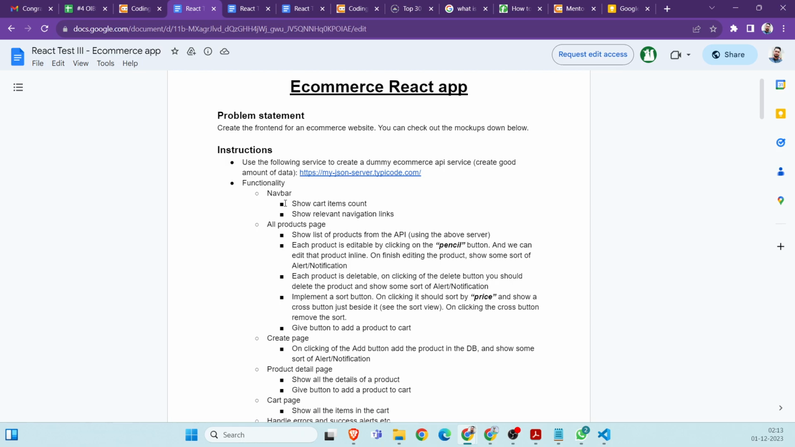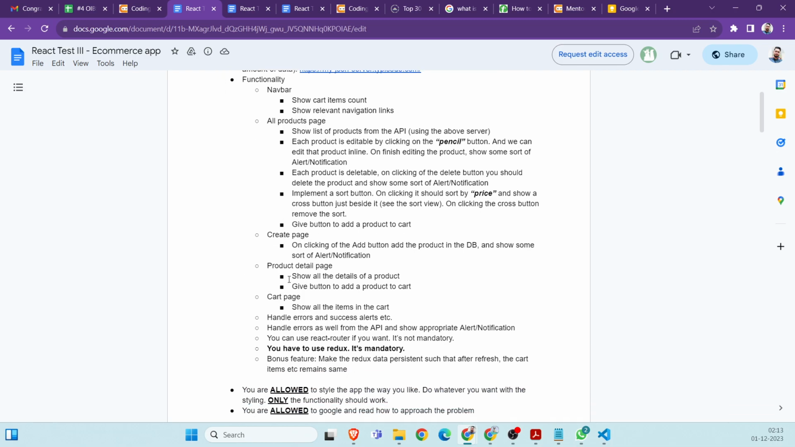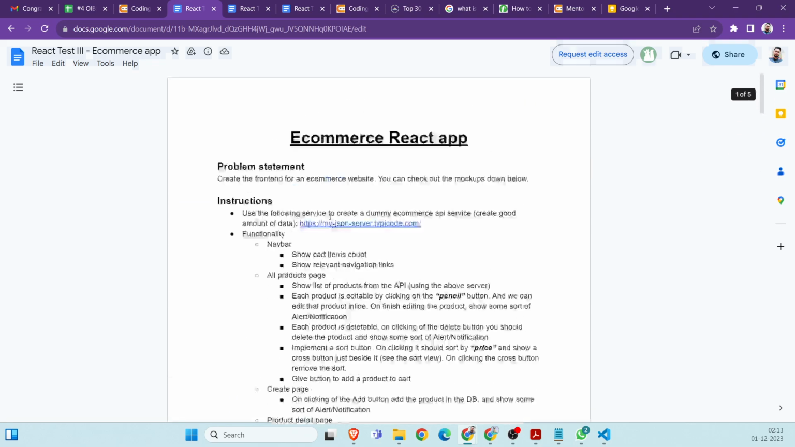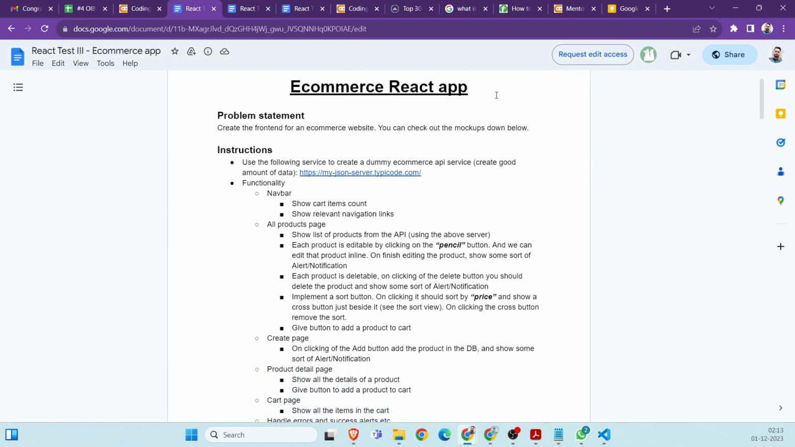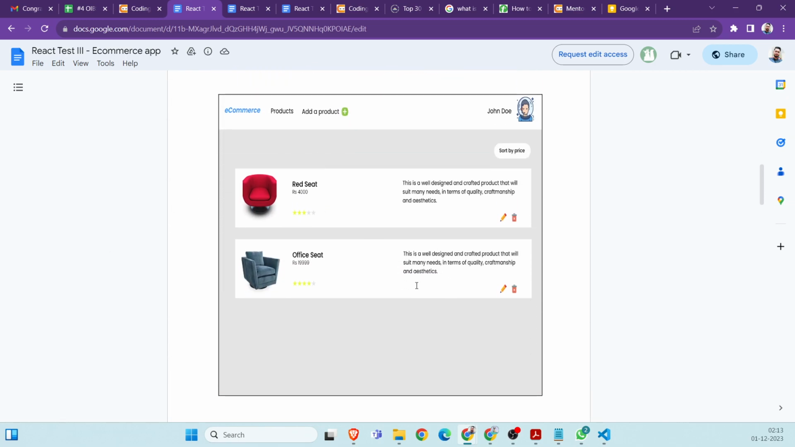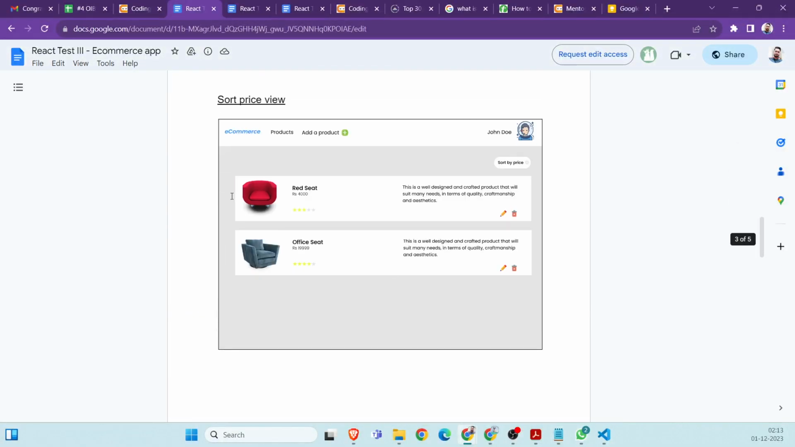Functionality added in the web page: Navbar, All product page. Click on all product to show the all product page in the web page. Create a product detail page and cart page. All functions are mentioned in the React application. And this screenshot is the demo screenshot of my application. Let's go to the code.